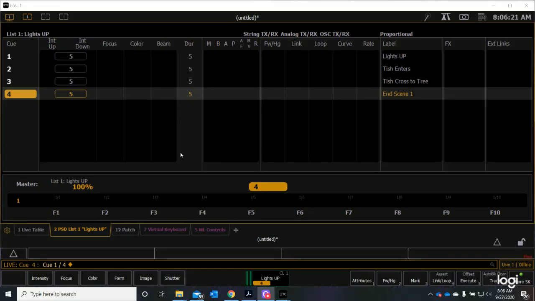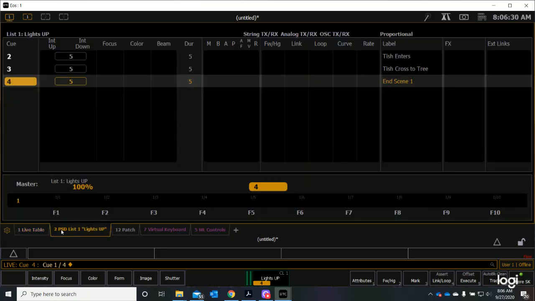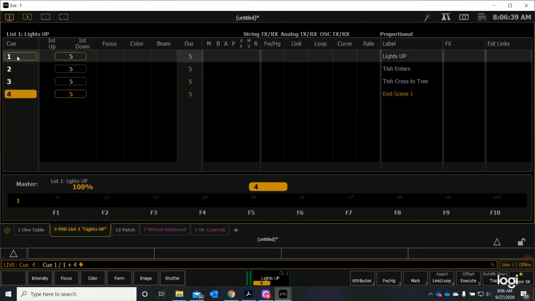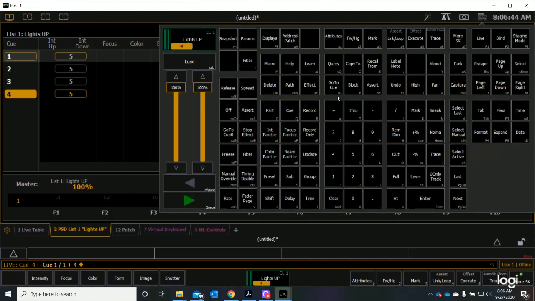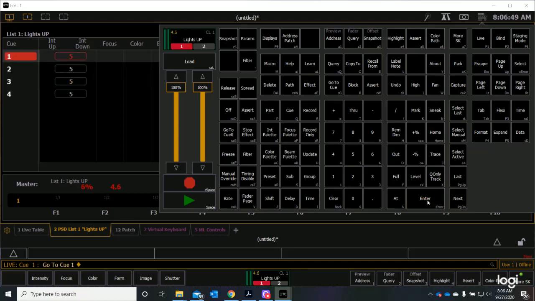Right, so here's our simple little cue stack that we had, and our live table view shows us what's going on with our individual channels, and our playback display shows us the cues that we have created. So lovely, right? So let's go ahead and call up our virtual keyboard, and let's say go to cue 1, enter. All right, and so that's lovely, and our show has been working just fine.